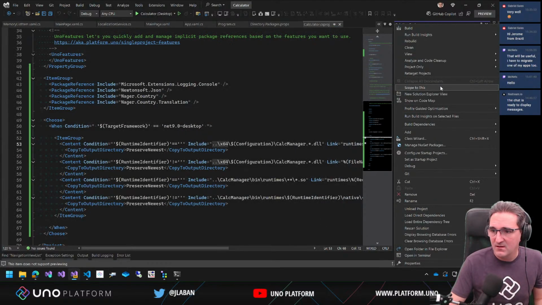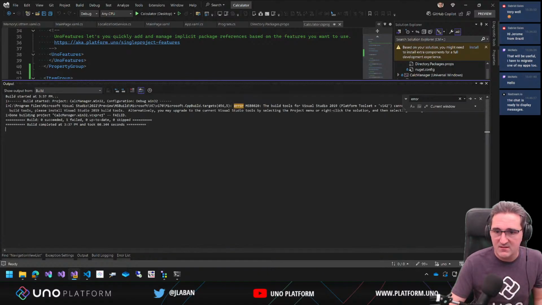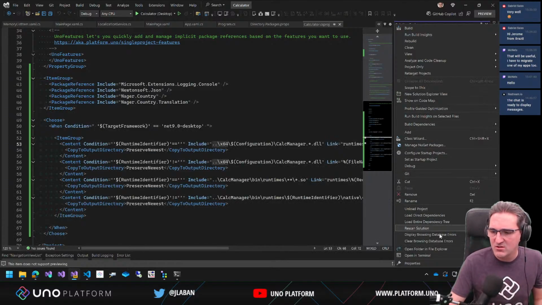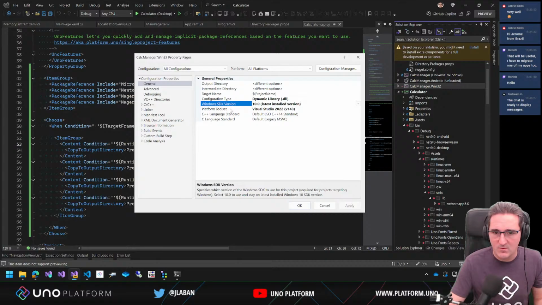Okay, so let's build that specific project and see if we get something out of it. Okay, so it says build tools for 2019 are not there. Okay, so that we can change. It's just a set of options that we have in there. It's using the platform toolset for Visual Studio 2019. We're just going to bump it to 2022. We're going to have to do that for all platforms. Well, no, we don't need to do that. And for all configurations, do we need to do it? Nope, that's good as well. So we're good.